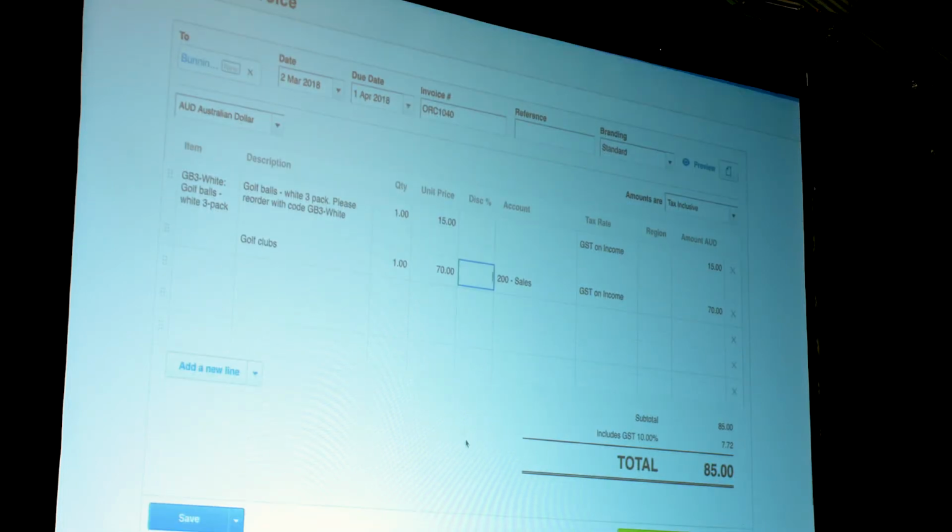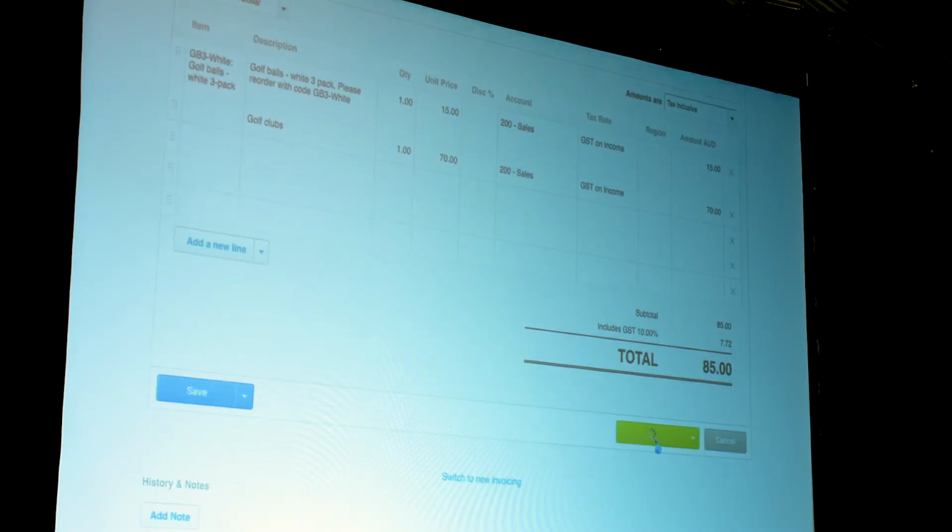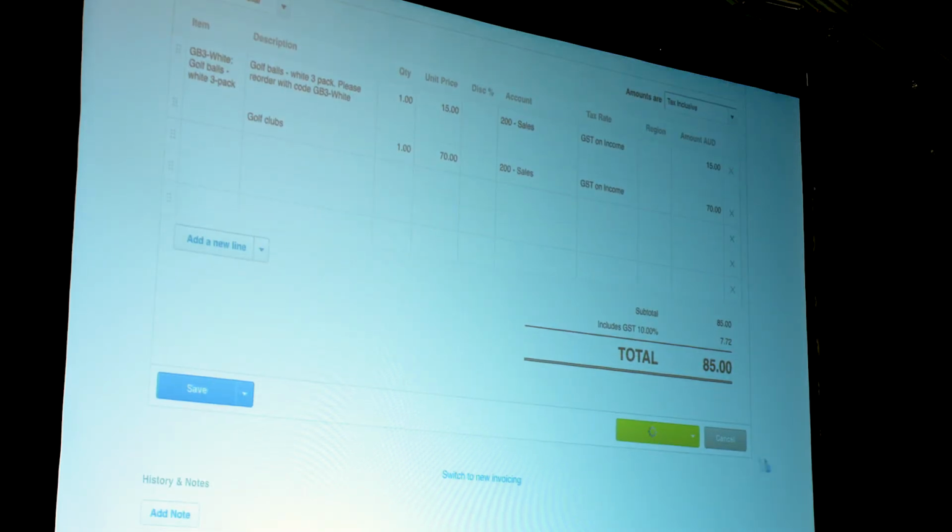Excellent. Happy with that. I'm going to approve this invoice. Oh, or I'm not. Approve this invoice. Do live demos, you've just got to pray to those demo gods that everything just runs smoothly, and it never does, so that's okay.